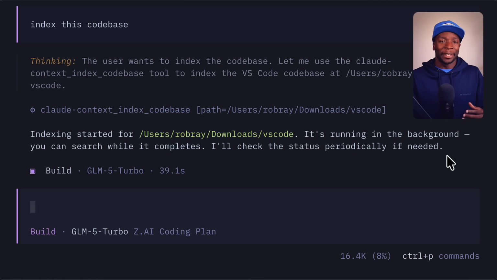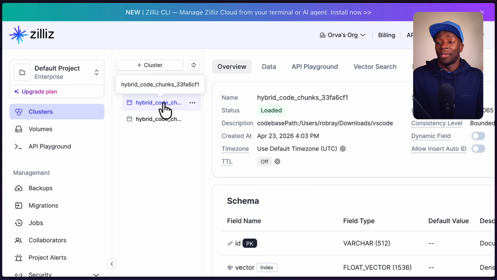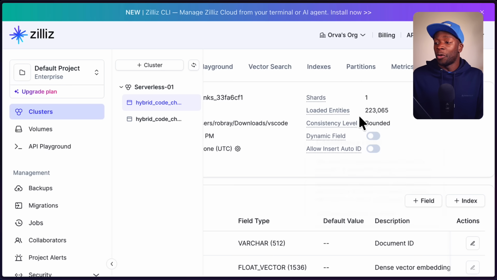Now, because this is a large code base, it will take a while to index, so I'll come back later when the indexing is done. And after about 50 minutes, the indexing is complete. And we can see we have a new chunk in our cluster with over 223,000 loaded entries.